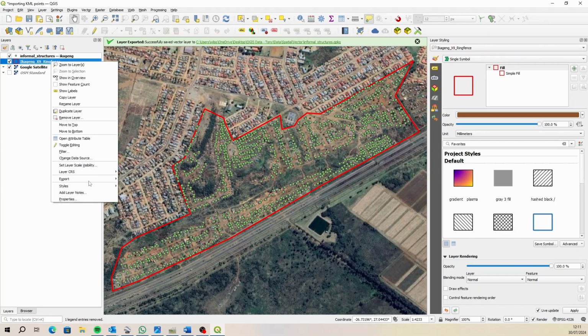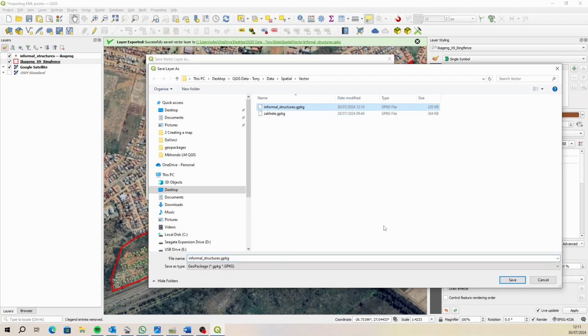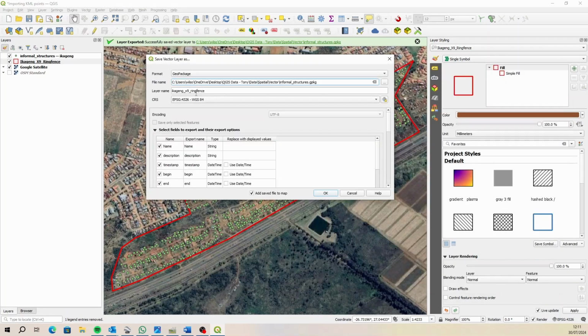And then I'm also going to import this one. So let's just import that ring fence into that same GeoPackage. And luckily QGIS takes me back to the same folder, so I don't have to worry about it too much.